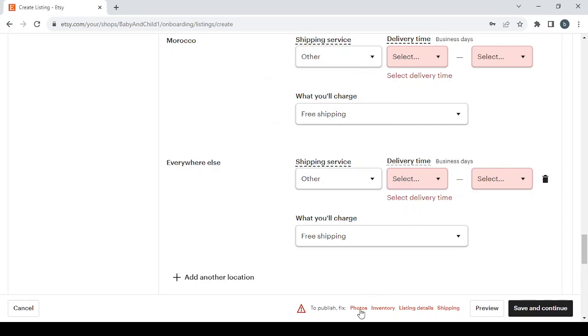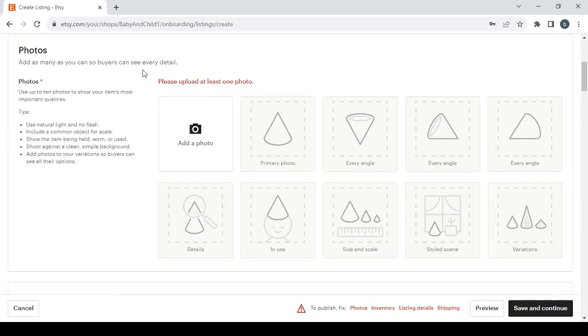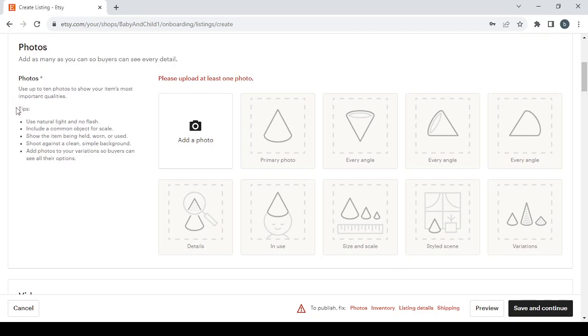So let's start from the first step, which is photos, and here add as many as you can so buyers can see every detail. Use up to 10 photos to show your item's most important qualities. And for some tips, use natural light and no flash. Include a common object for scale.